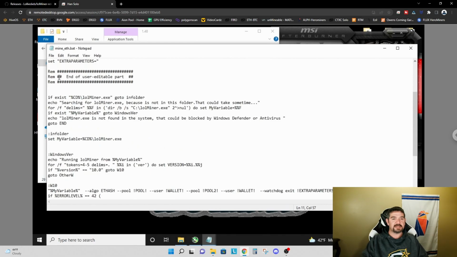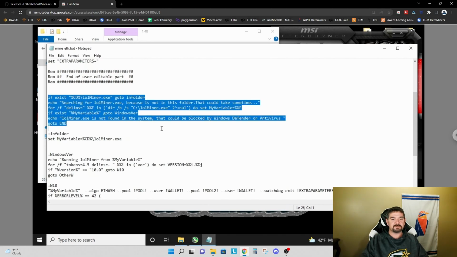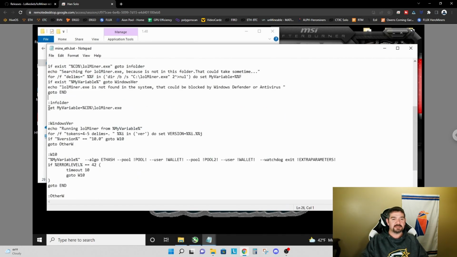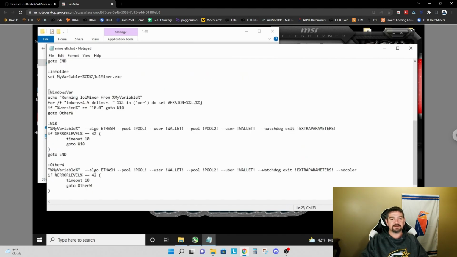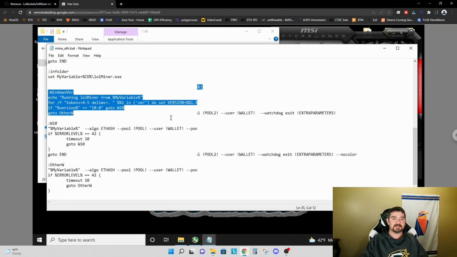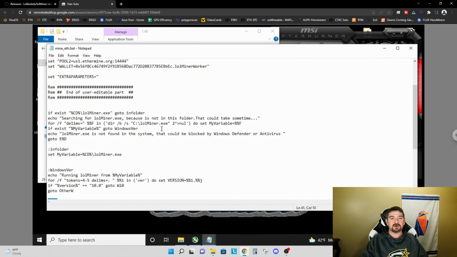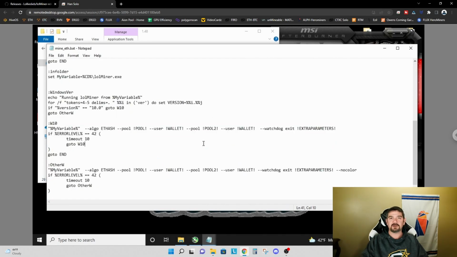So if we keep going down, once you're done with the user editable part, then you get into this section here, which is a bunch of code that essentially is just looking for the executable for the miner. And once it finds it, then you set a variable here for where the miner is located. And then there's another section here that's determining which Windows version you're using. And then based on the Windows version you're using, it will set up and start the miner. So this is all well and good, but to me, this is a little cluttered, a little difficult to follow. I'm not a software guy.